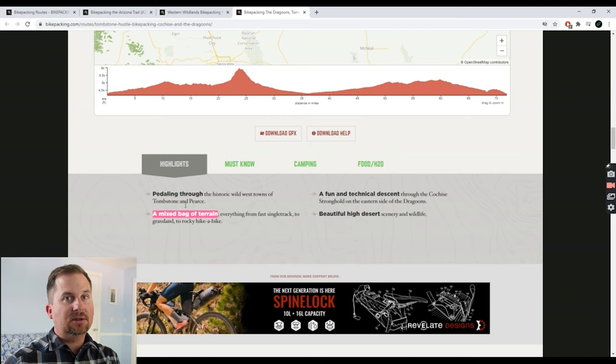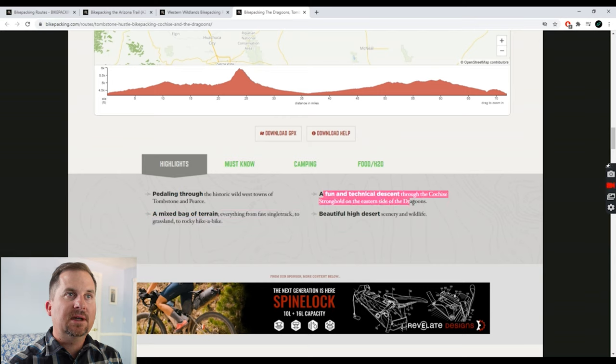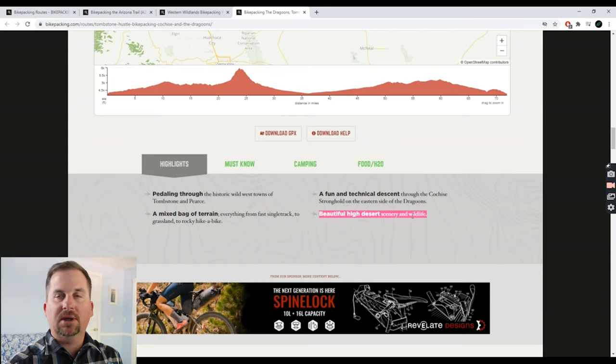As much as I love single track, slogging through miles and miles and miles of single track can sometimes get old. And sometimes having a nice gravel road can free it up a little, help you make up some lost ground. It keeps it interesting. So everything from fast single track to grassland to rocky hike a bike. That sounds cool. A fun and technical descent through Cochise Stronghold. Beautiful high desert scenery and wildlife.